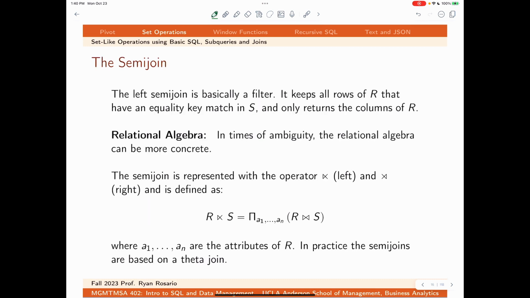So the semi-join is simply defined as essentially an inner join between R and S. I know it says natural join here. Theoretically, it's a natural join, but in SQL, it's always a theta join or an inner join in this particular case. We join the two tables together, and we only project out the columns in the left table, only the columns in R. This basically is a filter. It takes R, which is the left-hand table, and filters using the rows in S, which is the right-hand table.